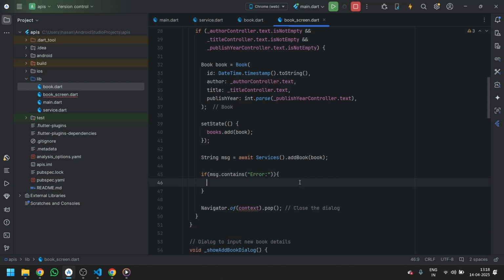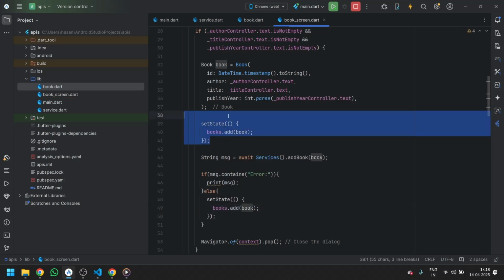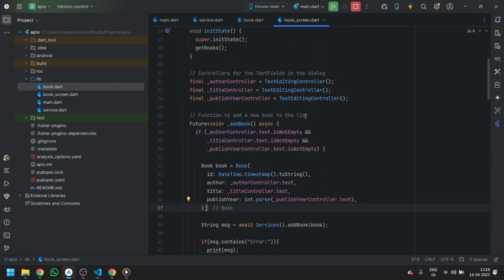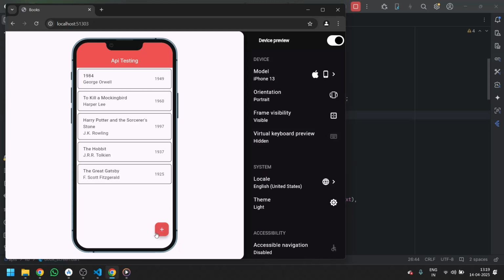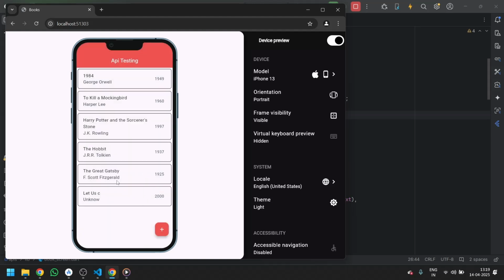So if it's an error, just print the message, and if no error is there, just call the setState method and add the book to the list. Now we don't need this method, so we are almost done over here. Just save it, go to the class over here, just add one book, unknown. Let us see, publisher 2000. Just click on add book, and now you can see the book is added.